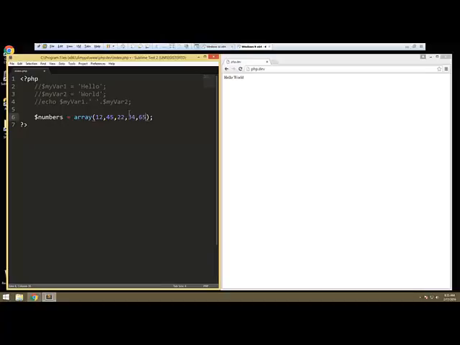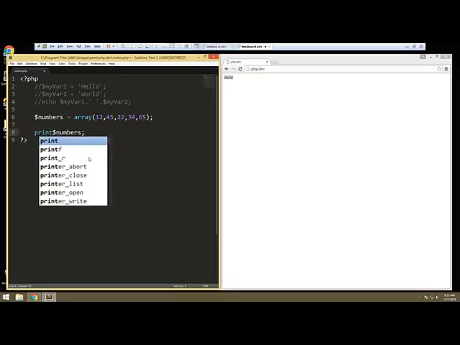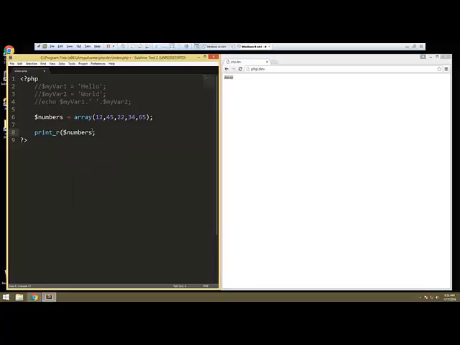All right, so that gives us an array. Now if we try to echo an array directly, it's just going to give us the text "Array", which obviously isn't helpful at all. So there's a function we can use for this called print_r. If we say print_r and pass in our array and save, reload, now you can see it's showing us the array.